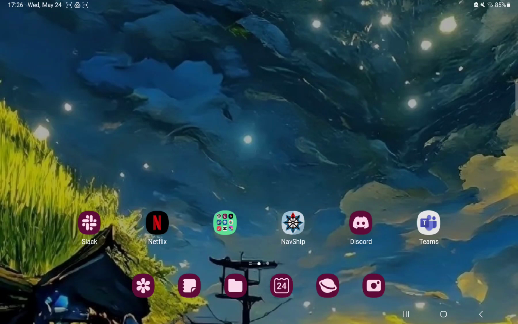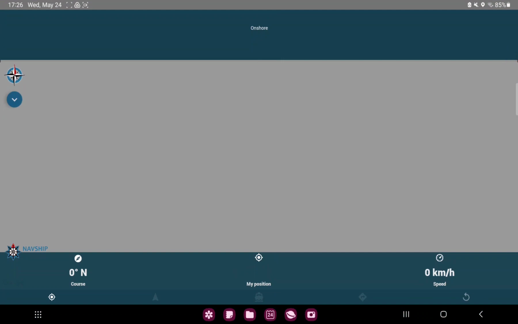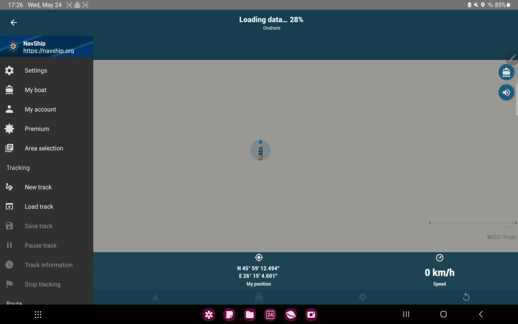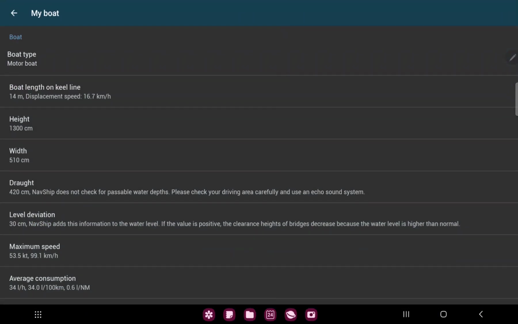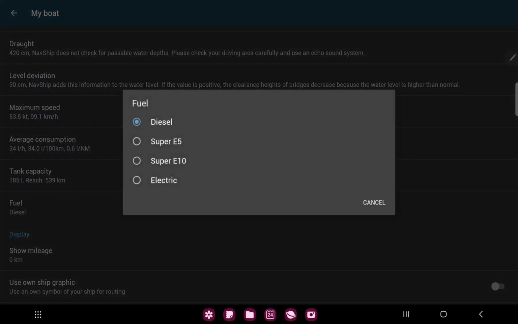First of all, open the application on your device. Tap the three lines at the upper left corner of the screen and go to the second option, My Boat. In the boat section you can find the last option, the fuel, and here you can choose diesel, super F5, super 10 and electric. Just select the type and click that.